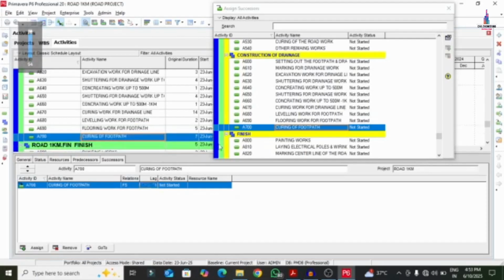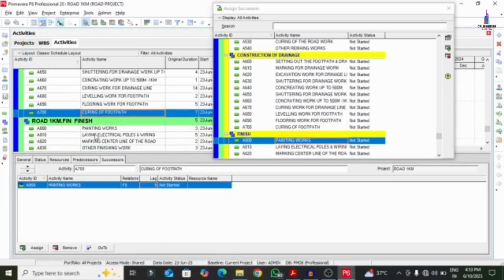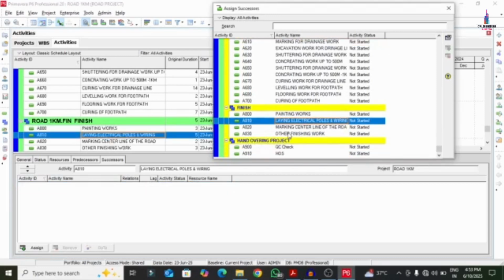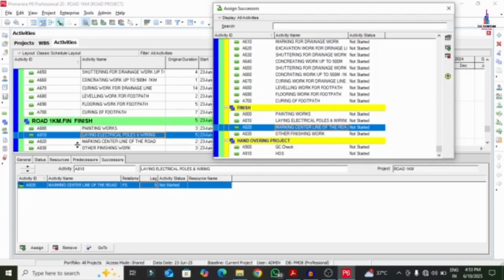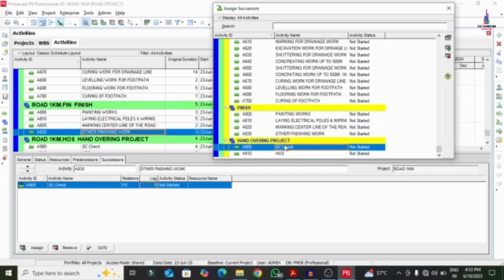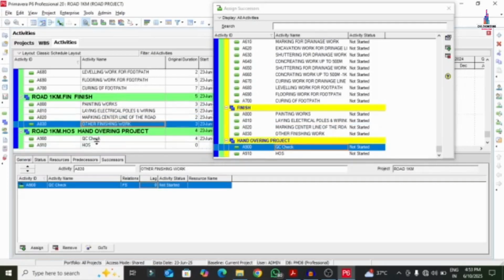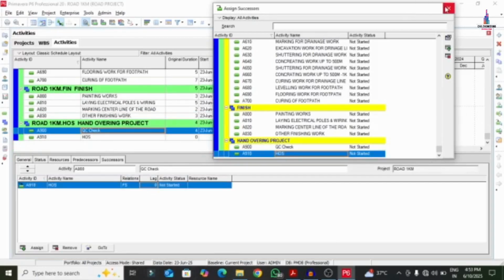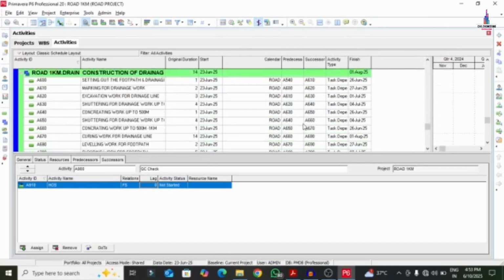Again I'm selecting curing, then painting work. For the painting work, laying of the electrical poles with a lag of 2 days. Then making the center line of the road, other finishing work, quality control and quality check, and I'm selecting here handing over the site. So there is no lag for this handing over of the site.